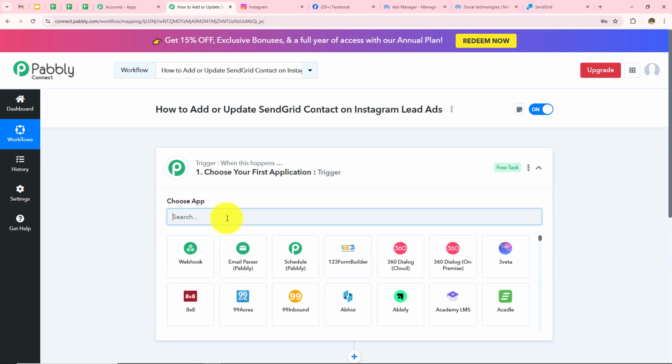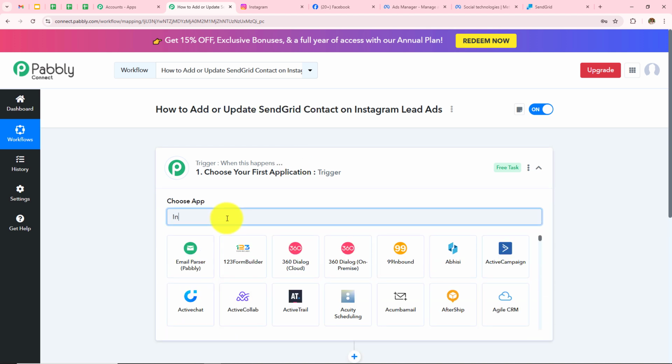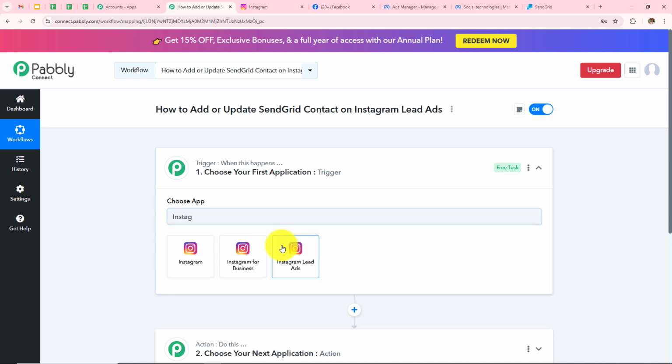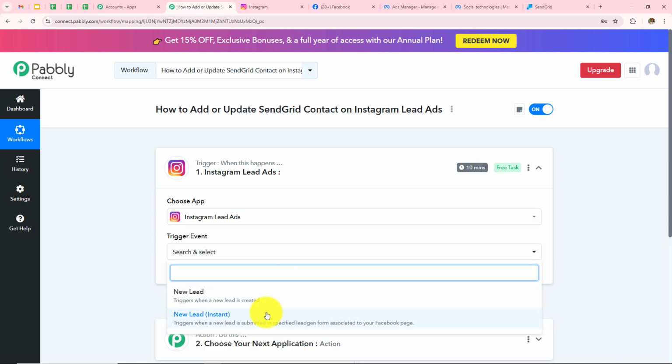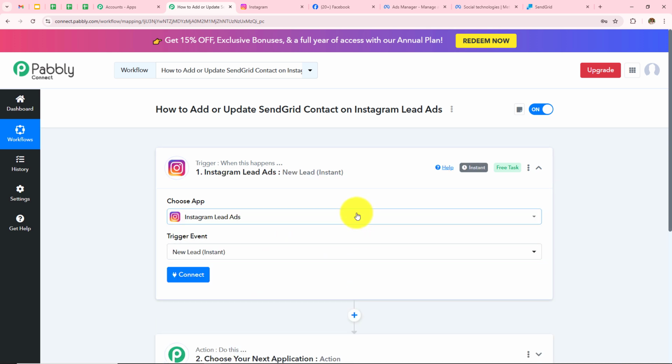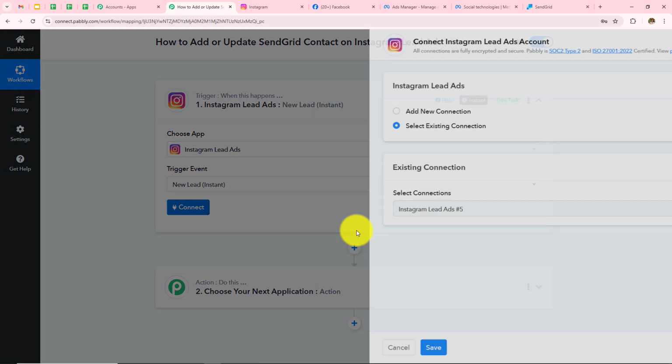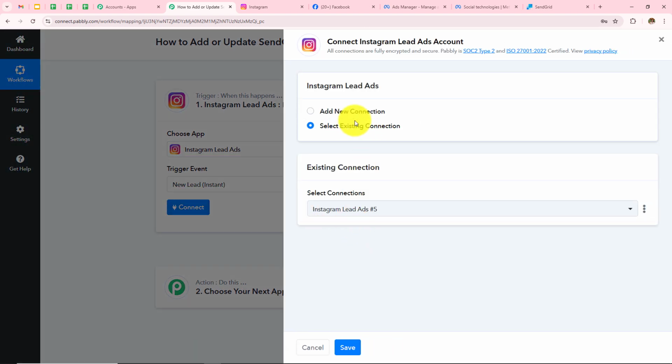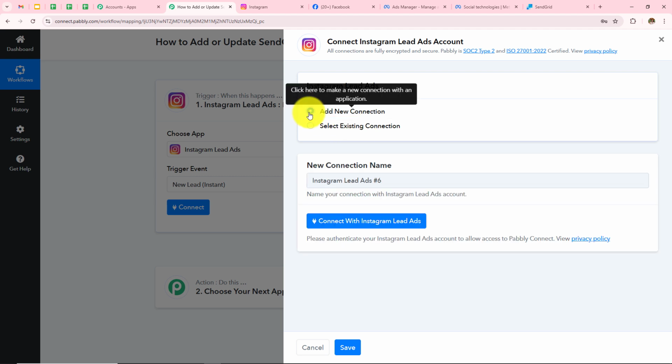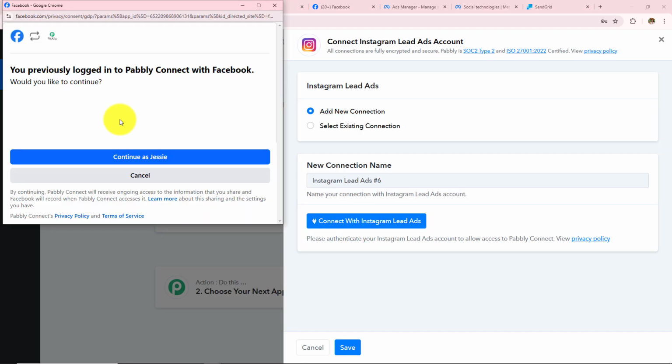So here in my trigger application, I am going to take Instagram lead ad, and then in my trigger event, I am going to take this new lead instant. Now I have to click on this connect. So if you have an existing connection, you can go with save. If you don't have one, click on this add new connection, and then you have to click on this connect with Instagram lead ads.